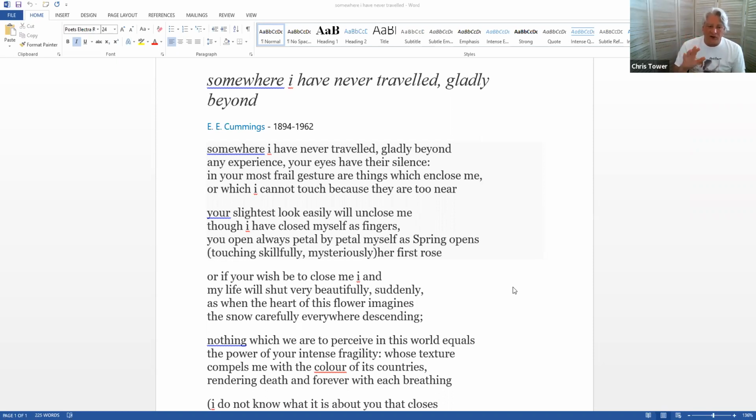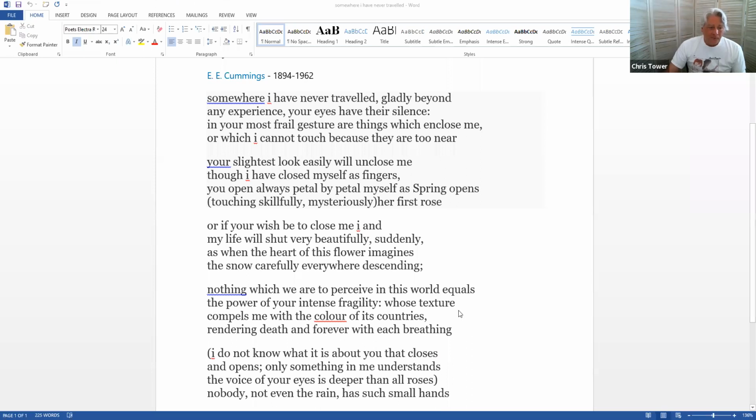There's a texture that compels me with the color of its countries, which I think is a beautiful line. There's the touching skillfully and mysteriously her first rose. And of course, Cummings played with punctuation, with lack of capitalization, with these weird little parentheticals that I think are really, really amazing. I love the whole thing, but this line, the snow carefully everywhere descending, reminds me of the very end of James Joyce's The Dead, which I should try to get in the classroom.